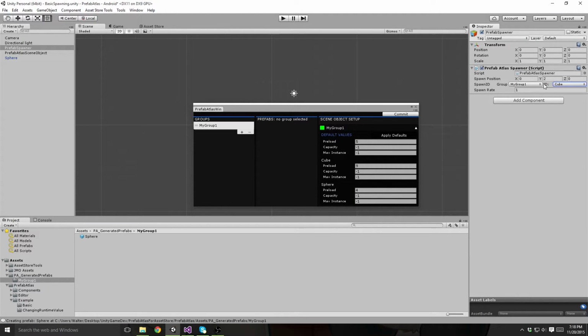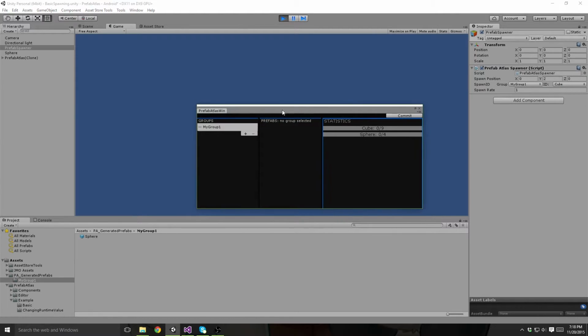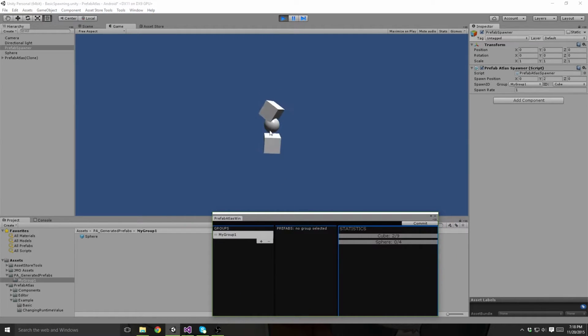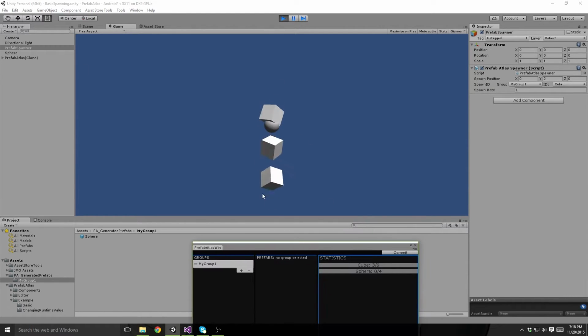All right, we have my group set up and the cube. Now if we run this, see, there is the cube falling. There's also the sphere because we left it in the scene. And they are being despawned and respawned after. Now, over here in the hierarchy, you can see how this is structured.